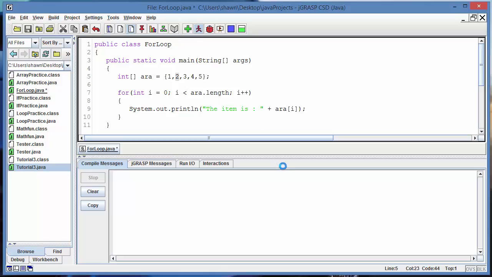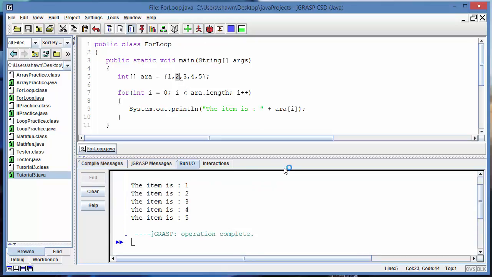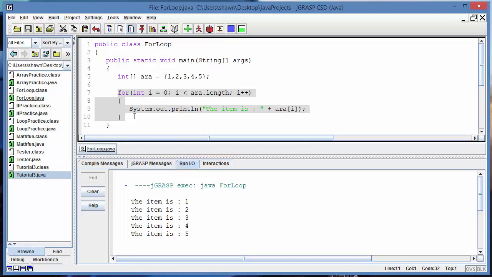So let me run this and see if it works. And there it is. It's very clean and neat, right? I didn't have to write 5 different lines and saved a bunch of time. If you had millions of items in your array, would you rather write millions of lines of code, or just 3 lines of for loop? The for loop is very useful throughout the programming course, so just remember this, and this is called the standard array traversal for loop.